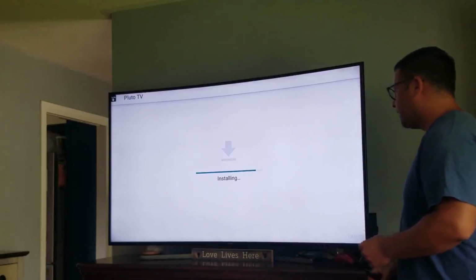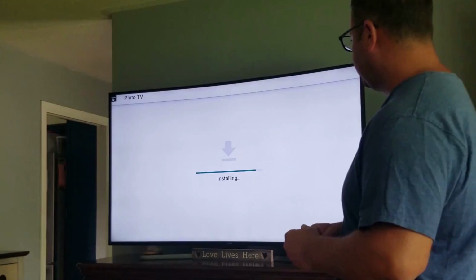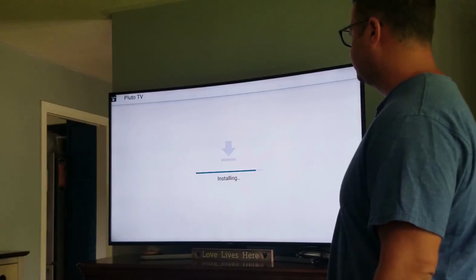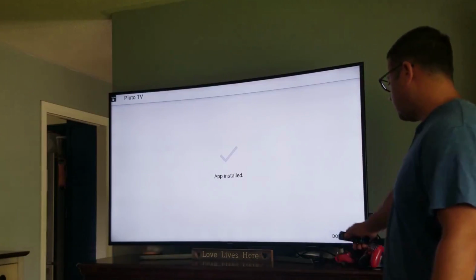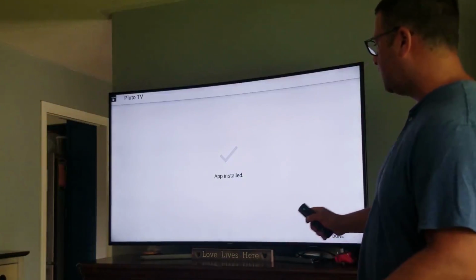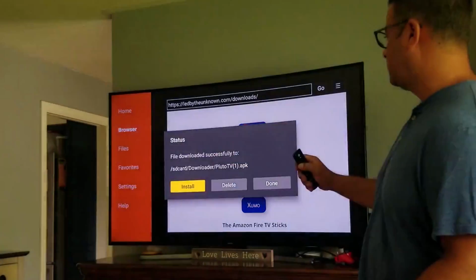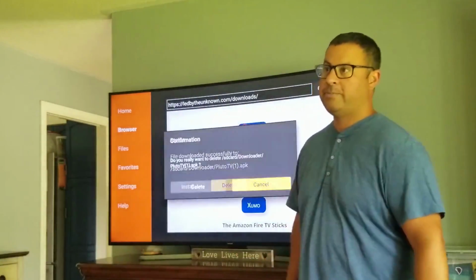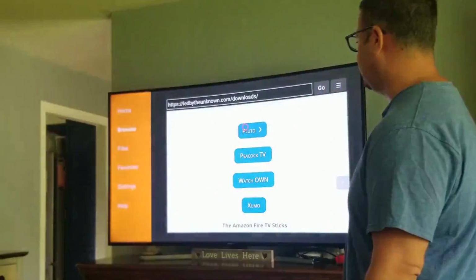We're going to install down to the bottom right. And we're going to hit done. Do not open it yet, as we need to delete the APK file. Confirm, delete.